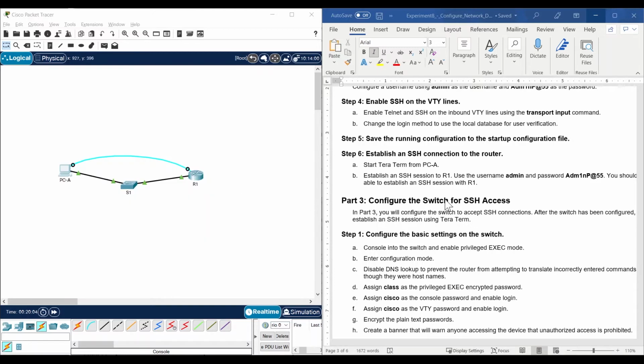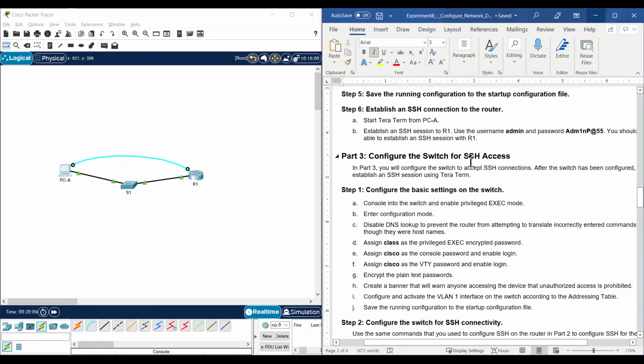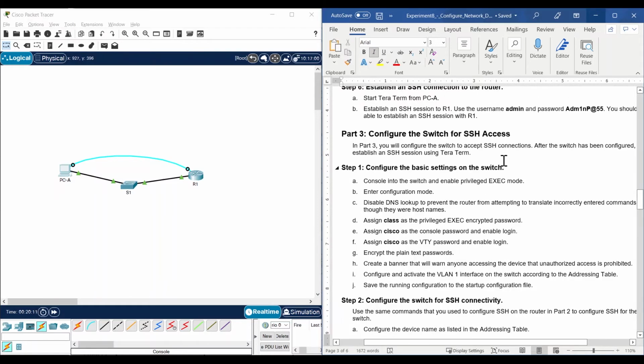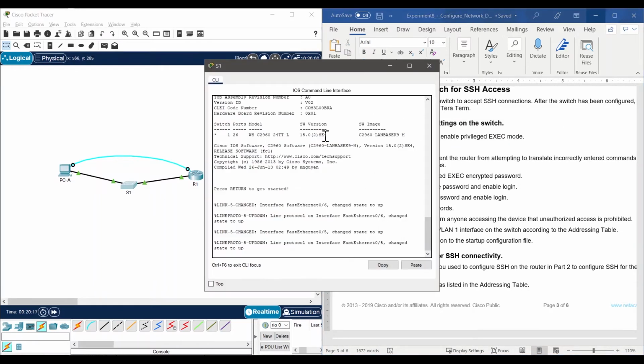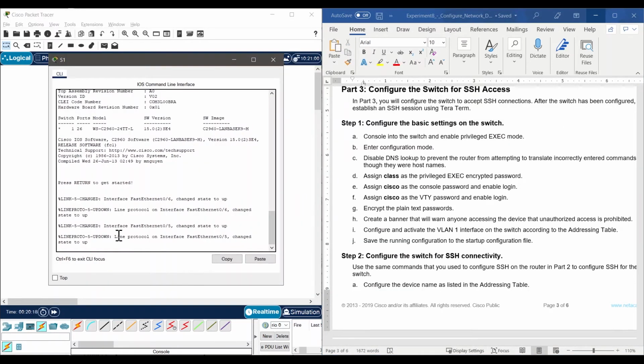So, exit na natin to. Punta na tayo sa part 3. So, configure the switch for SSH access. So, step 1, configure the basic settings on the switch. So, ito yon. Sa switch natin siya gagawin. Ayan, click lang natin yung switch.